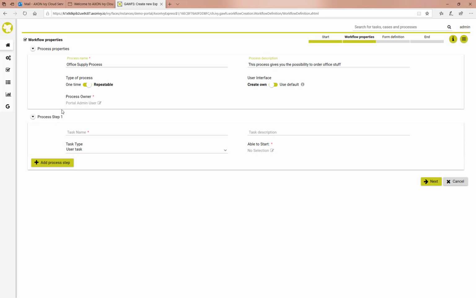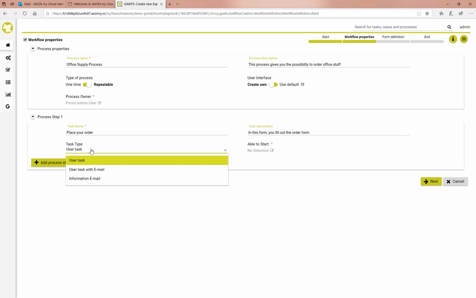So now I can start building my process with the first process step. So if I do have an office supply process, so I can order office stuff. And therefore, the first step would be place your order. Okay, so the type of the task is a user task. You can see that there are different options depending on your processes just to choose. And you are also able to start a selection where you can say, okay, who can start this process?